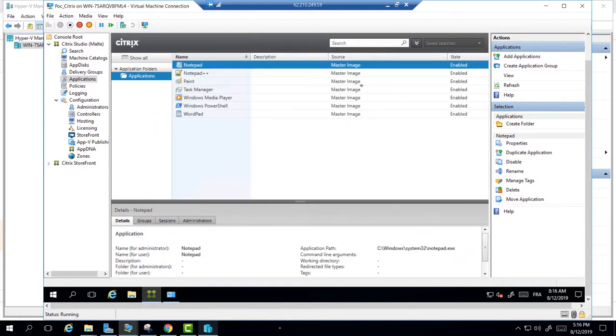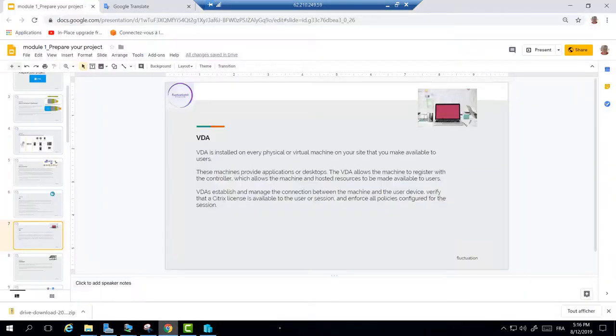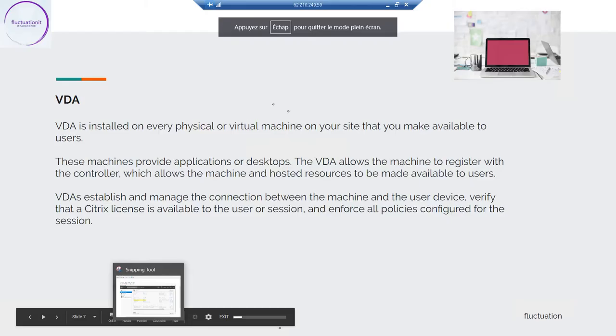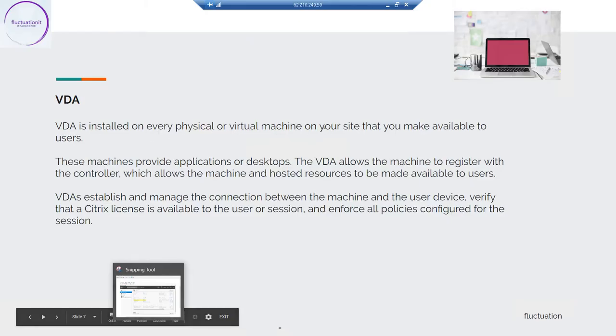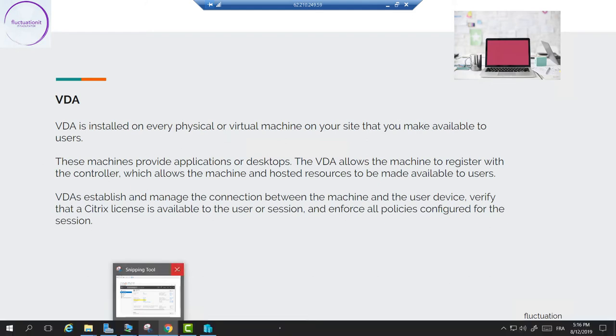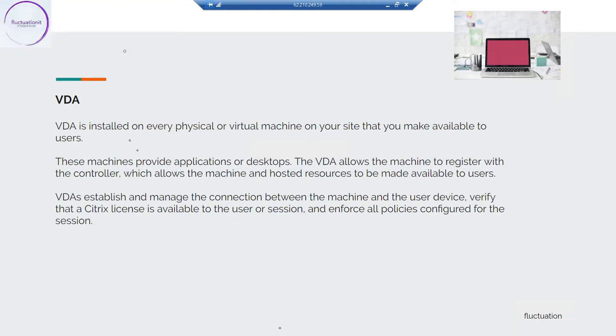And the VDA, I can install it on Linux and also on remote PC. We'll see that after. So this is the end of this lecture, where we showed the VDA. Remember that the VDA is installed on every physical machine or VM that you make available to the user. We saw that you can install the VDA on a server like 2016 and on Linux.